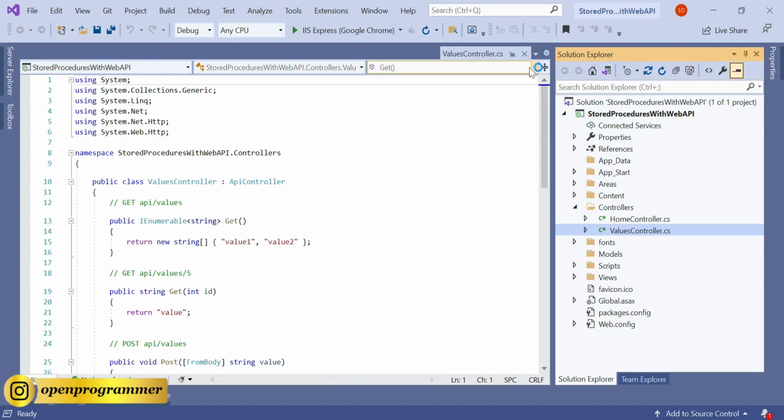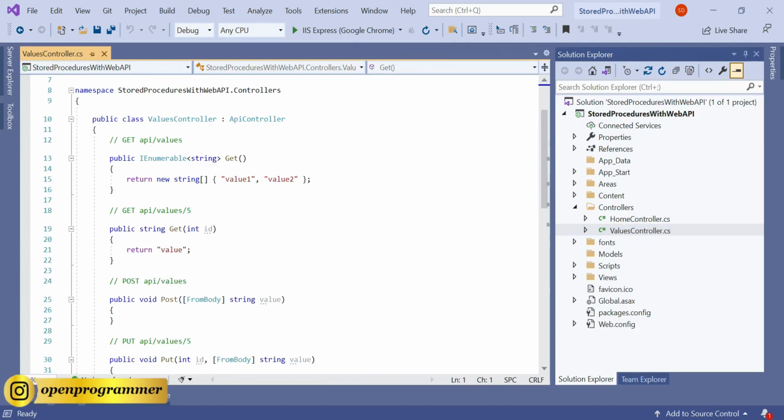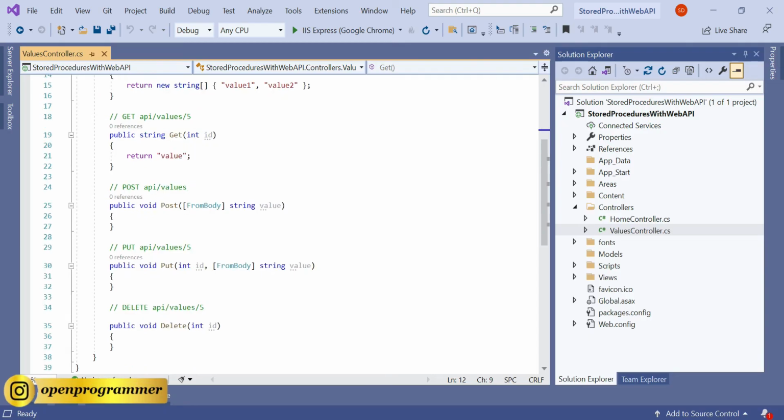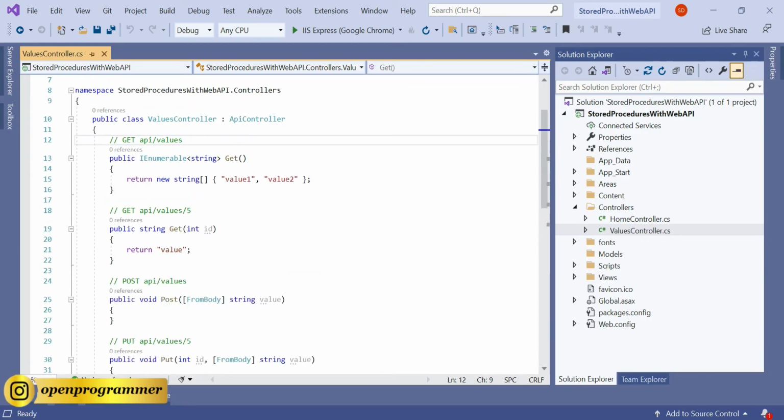Let's close this one. When you create a default project, by default you will get some pre-created methods. This API value is the route for this particular method, and this is a type of get. If you execute this, it will return these two values. Same way, if you want to get a particular record, then you have to pass a unique value. Here they have given an example with 5.